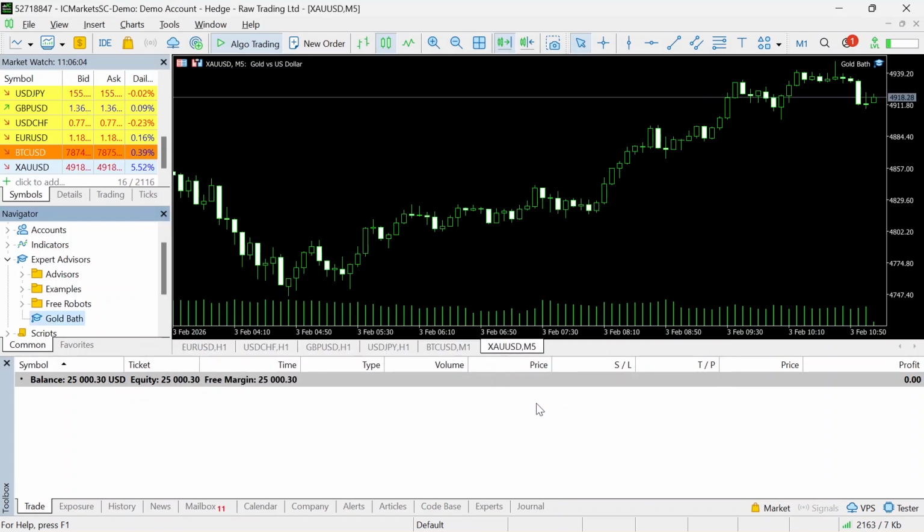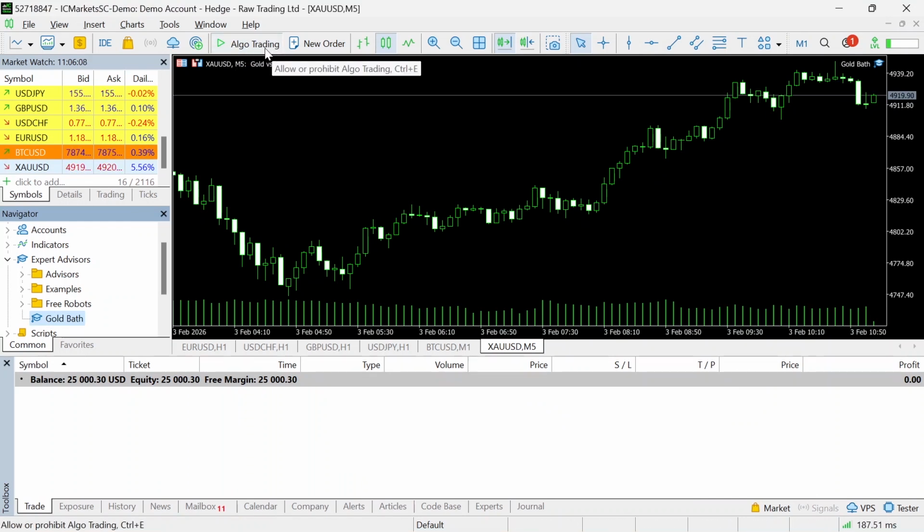So now another thing you want to make sure of is that you have this Algo Trading turned on. In the case where you don't have Algo Trading turned on, what happens? It goes from blue to gray. Currently I'm having blue, right? In the case where you don't have this turned on, let's say I turn it off, you can see now it is gray. So you have to make sure it is turned on.